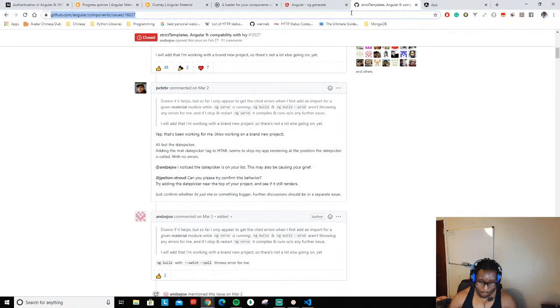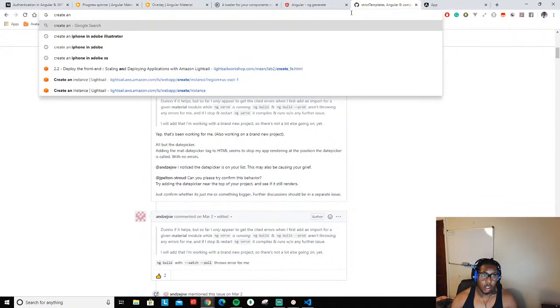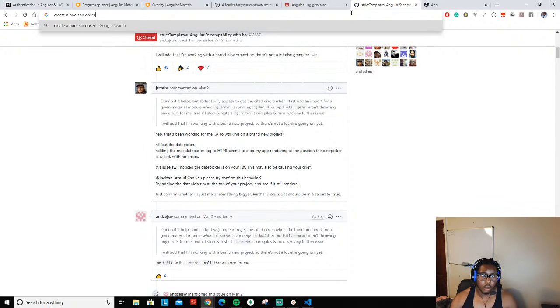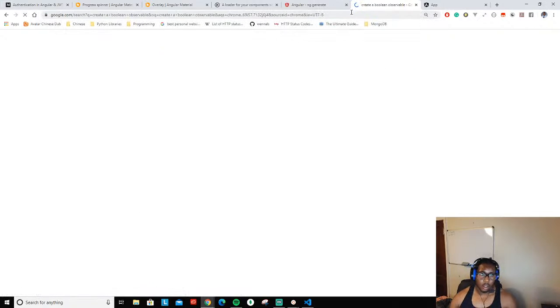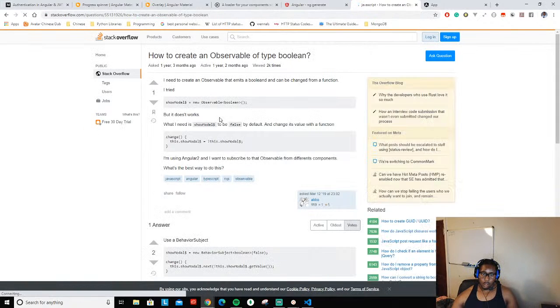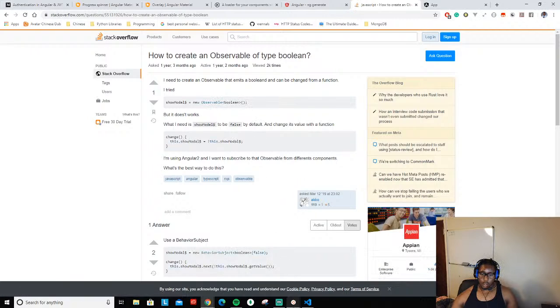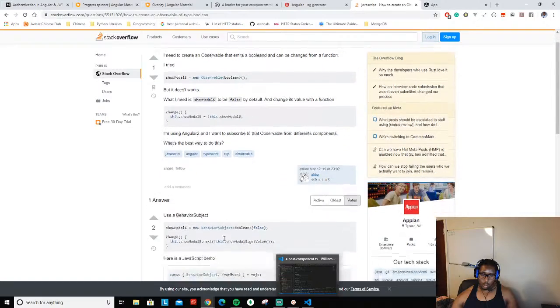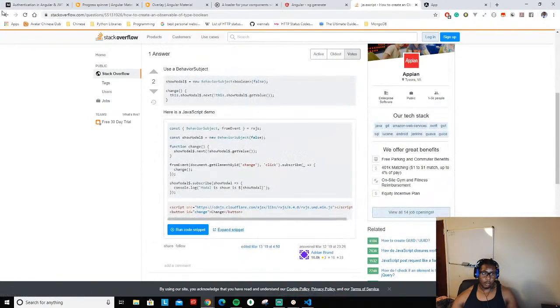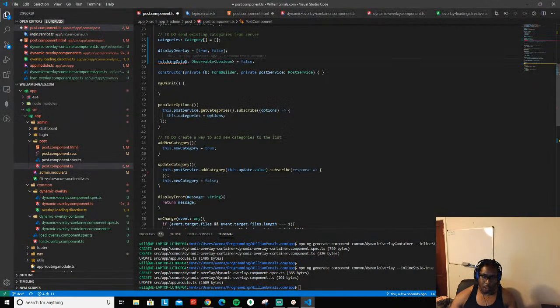Create a boolean observable. Oh, I didn't think of that. Use behavior subject. That didn't get any check marks, but this is what could happen there. And that's probably the easiest way, to be honest. So I'm just gonna grab this, and I'm gonna use this one. I'll just say loading, right? Equals new behavioral subject false, and that's what I wanted.